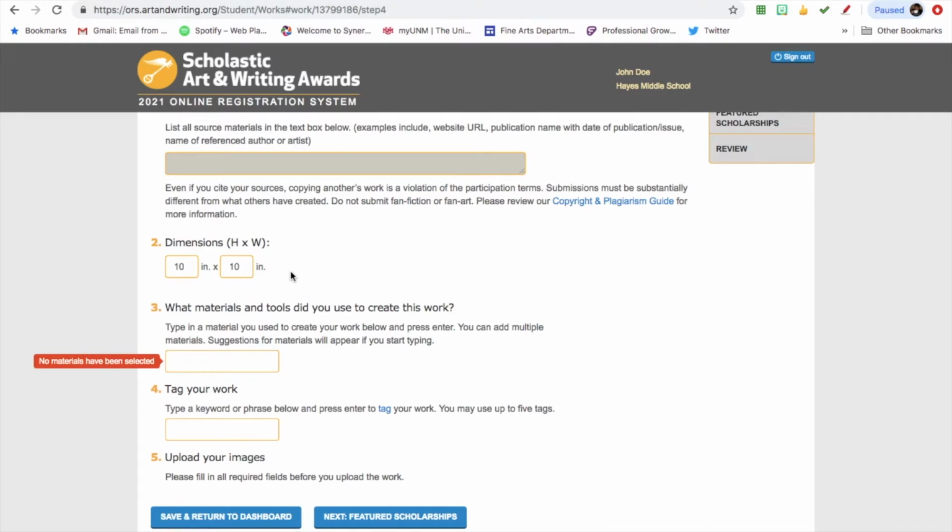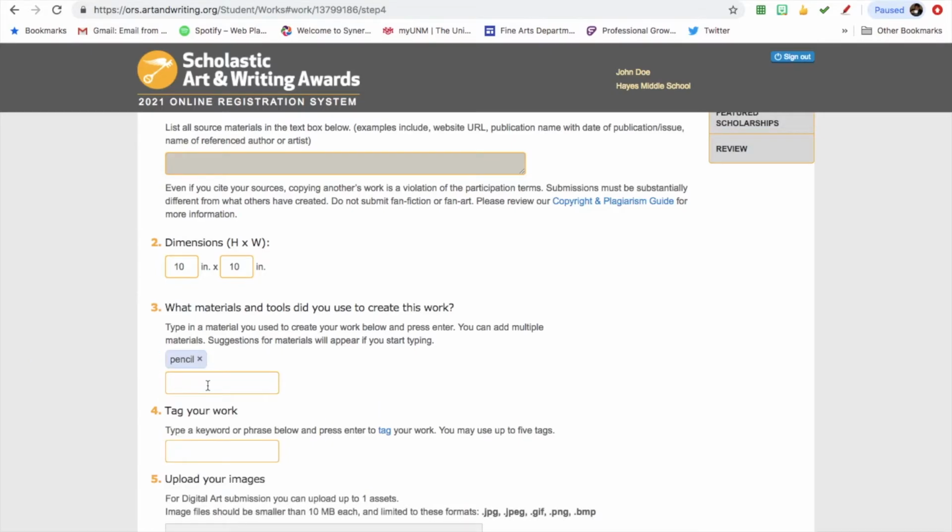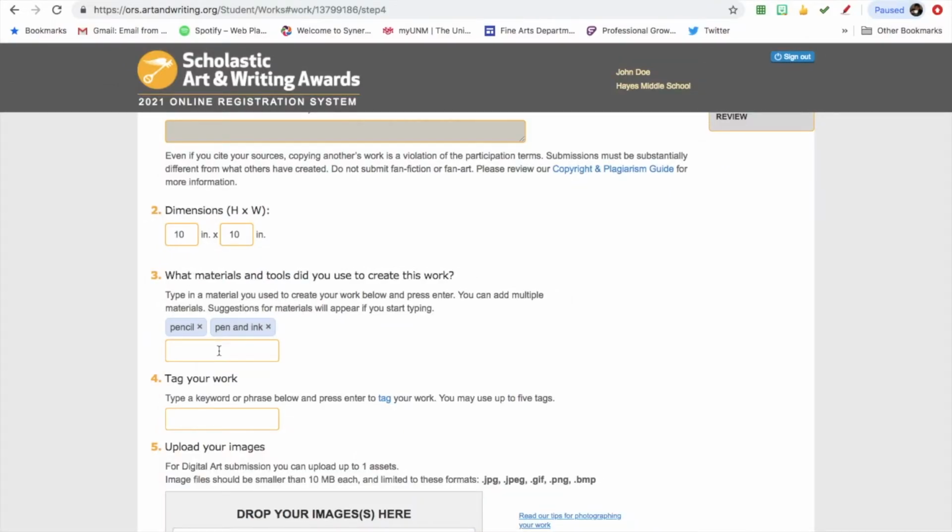Type in the materials that you used to create your work below and press enter. You can add multiple materials. Suggestions of materials will appear if you start typing. So let's say I did this with a pencil, and I also did pen. Just take the materials and tools that they used to create the work and list all of them. It's really important for the juring aspect of Scholastic Art. The jurors really like to see this, because it is very important information about how the piece was created. Don't just write, like in a drawing, don't just write pencil.